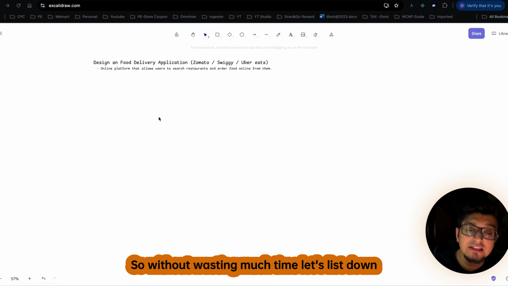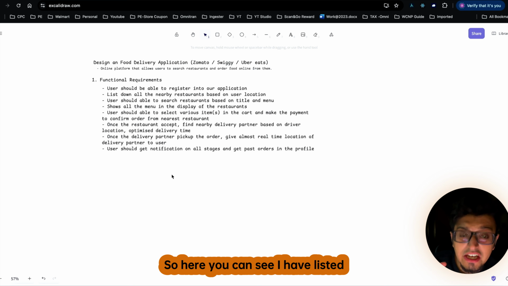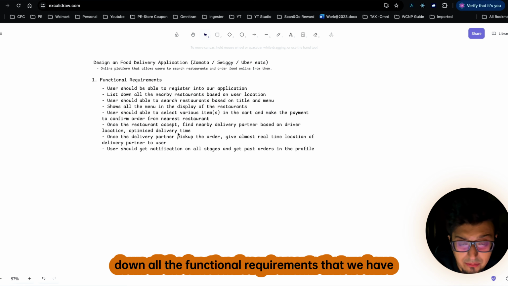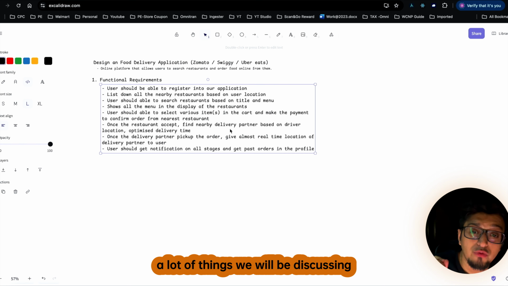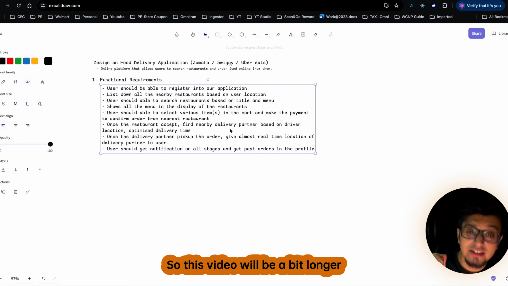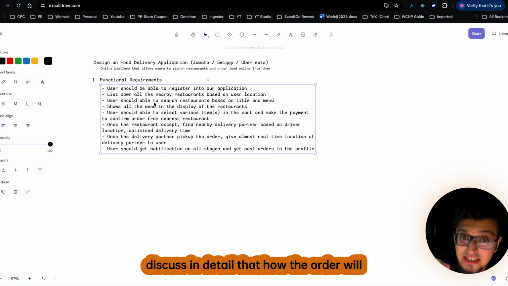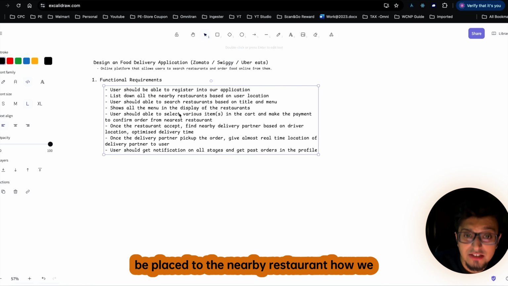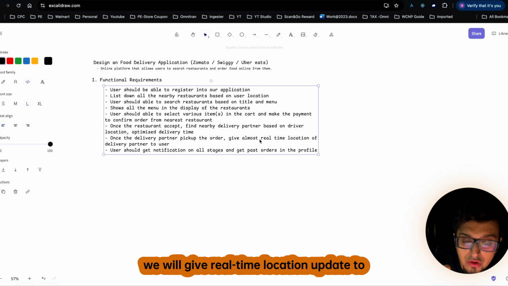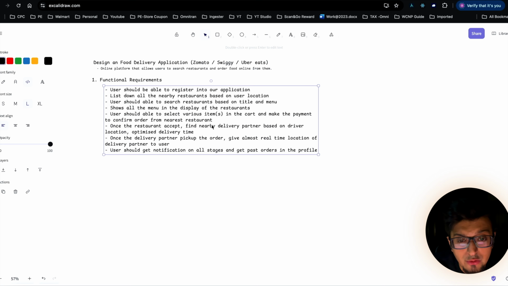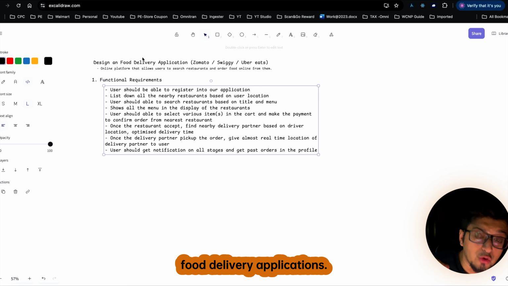So without wasting much time, let's list down all the functional requirements that we are trying to solve in this problem. Here you can see I have listed down all the functional requirements that we have to discuss. If you look carefully, there are a lot of things we will be discussing, so this video will be a bit longer than usual, because we have to discuss in detail how the order will be placed to the nearby restaurant, how we should assign a nearby delivery partner, and also how we will give real-time location updates to the user. These are some of the most important things that we have to design for our food delivery application.